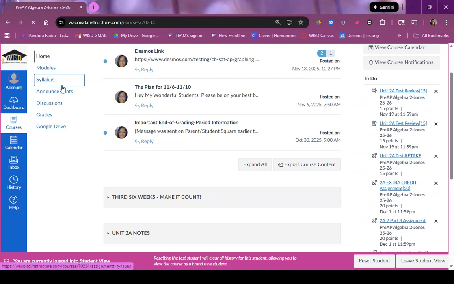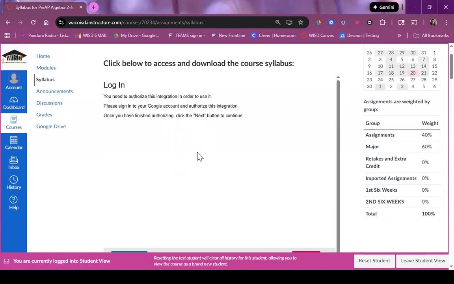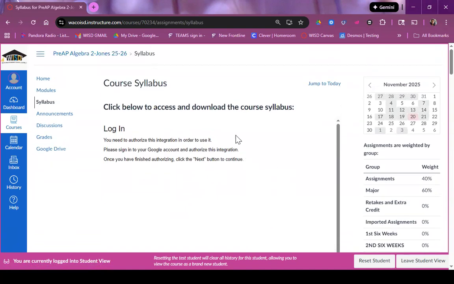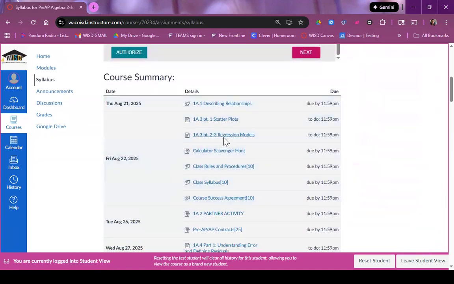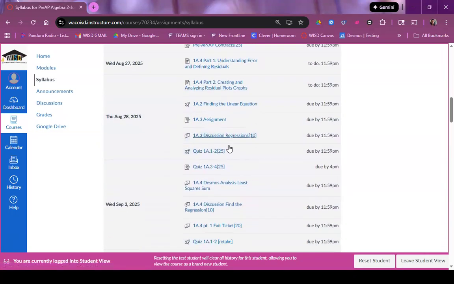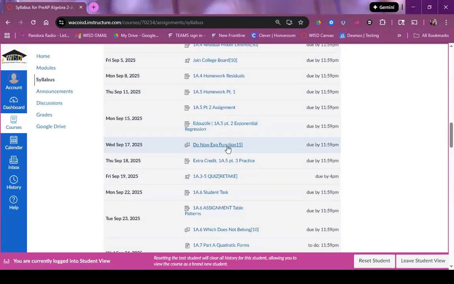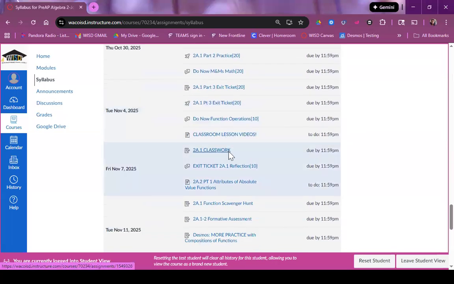The other place that you can find all of your work is under syllabus. Under your syllabus, we'll have our course syllabus. I'm not a real student, so I don't have access to it. But if I was a real student, it has our course syllabus. And then it literally has everything that we've been doing since the start of school.